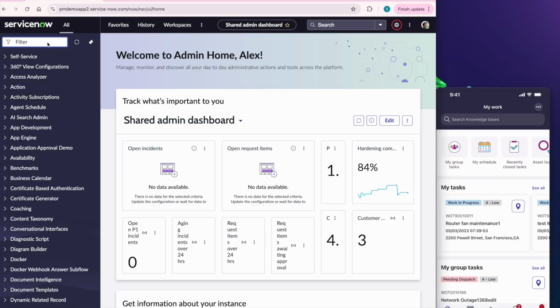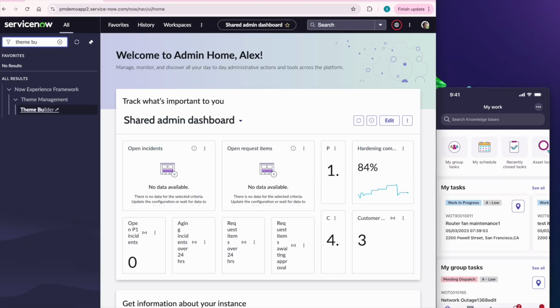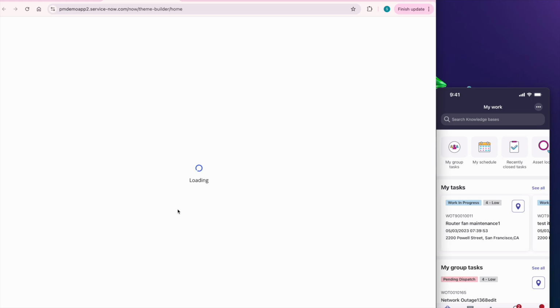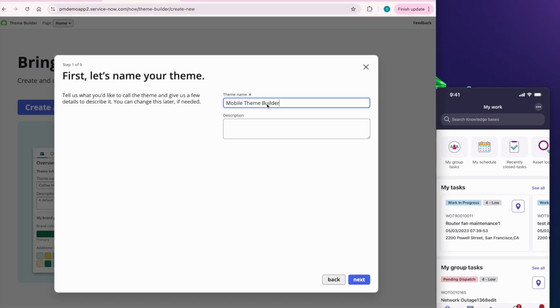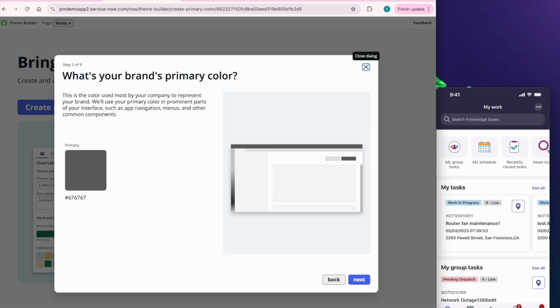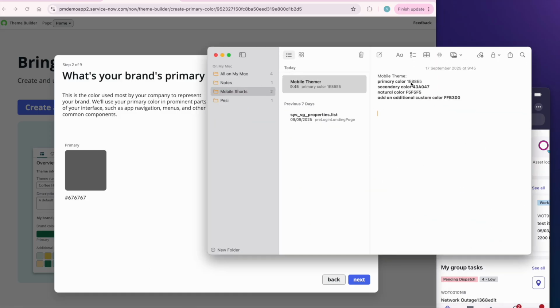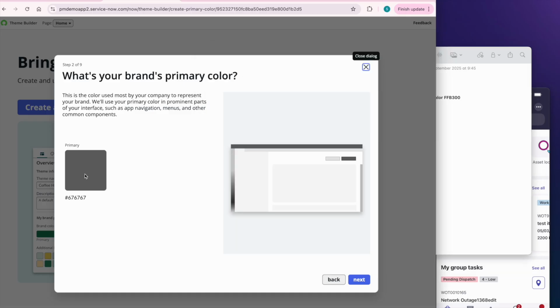First, open your ServiceNow instance, go to All, and search for Theme Builder. Once inside the Theme Builder, tap on Create a Theme. Give your theme a name. In our demo, we'll call it Mobile New Theme. Now select your colors. For the primary color, let's use this color.